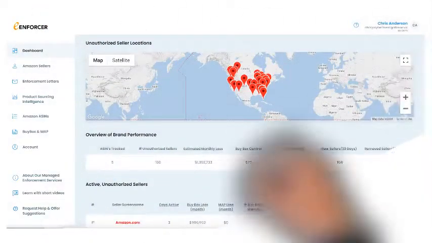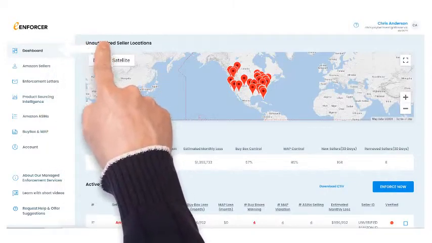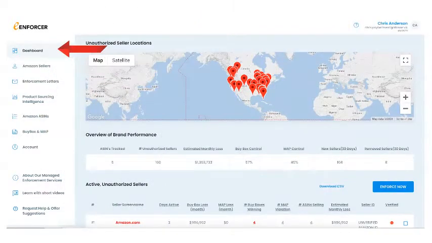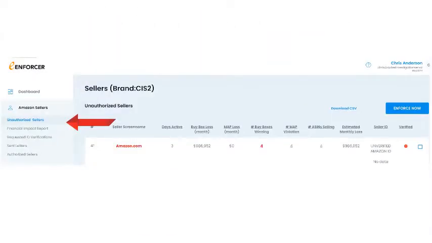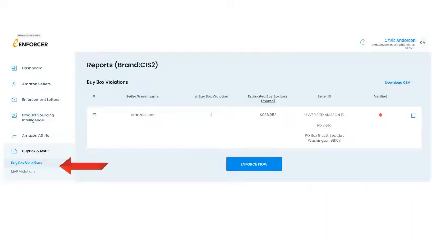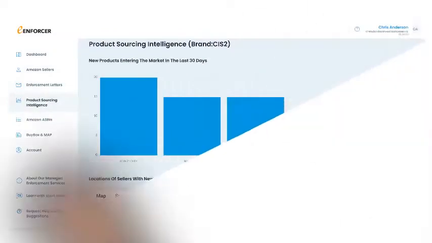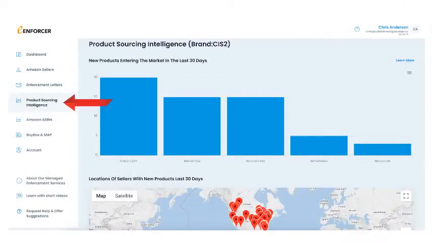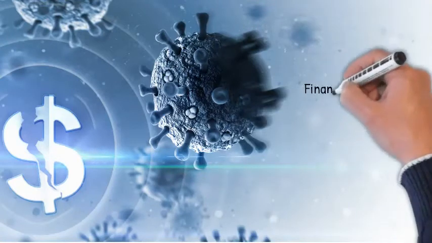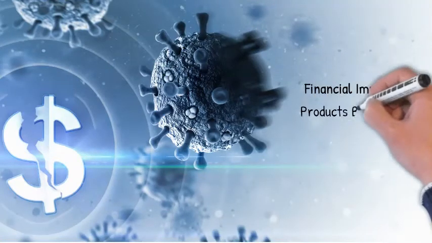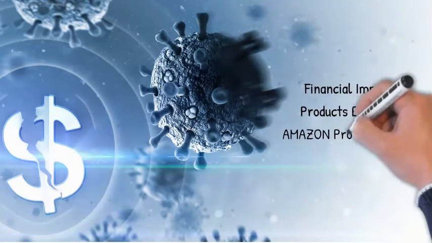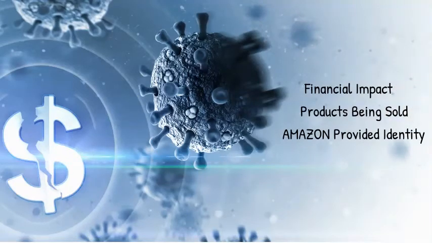The first step of enforcement can be done from several tabs: the dashboard, Sellers tab, Unauthorized Sellers, the Reports tab, Buy Box Violations and MAP Violations, as well as the Product Sourcing Intelligence tab. From all of these tabs, you will be able to see exactly who is causing the most damage financially, products they are selling, and their seller identity that Amazon has provided.